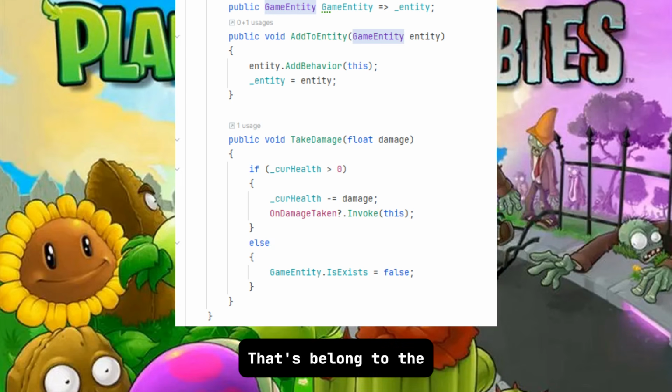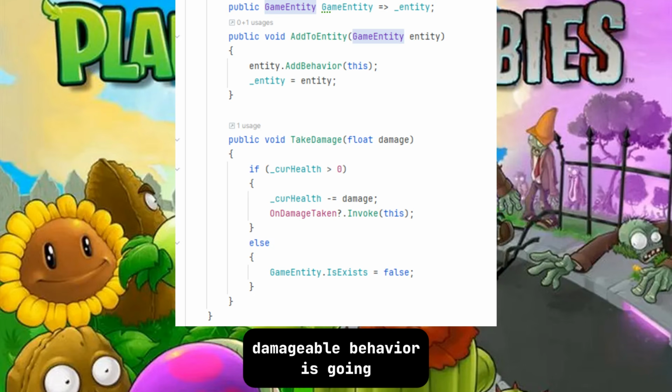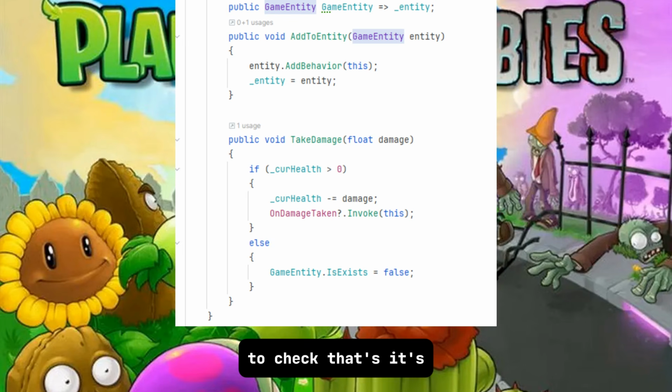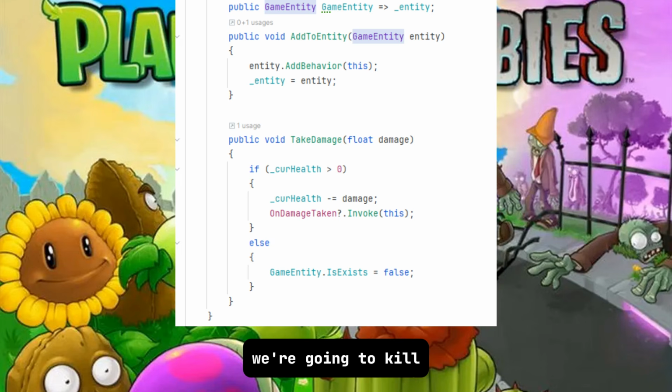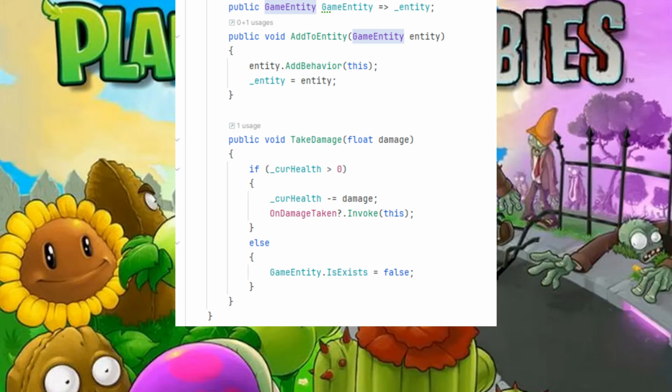Next up is a specific method, take damage, that belongs to the damageable itself. You see, the whole point of the damageable behavior is to check whether this game entity can take damage. So if it does, we're going to subtract the damage from the current health and invoke the event. And if the current health is less than 0, we're going to kill the entity.